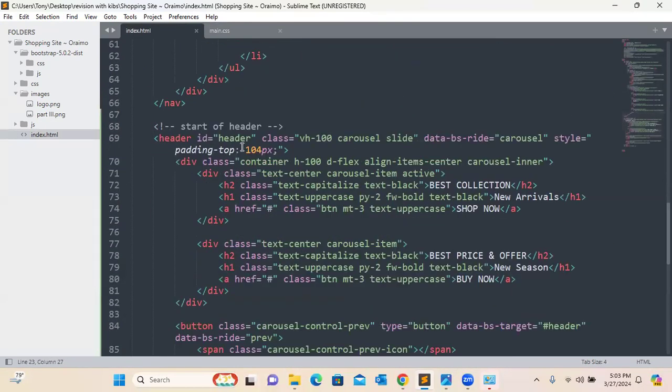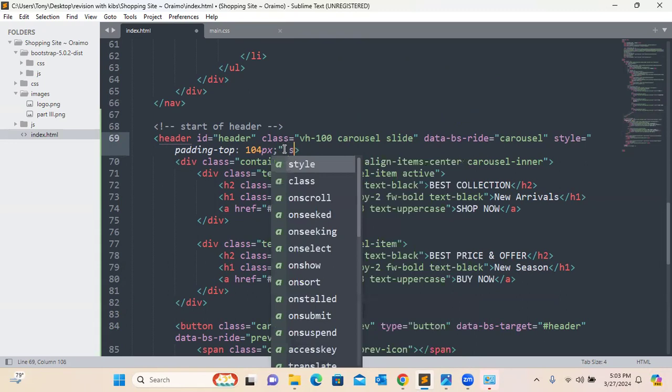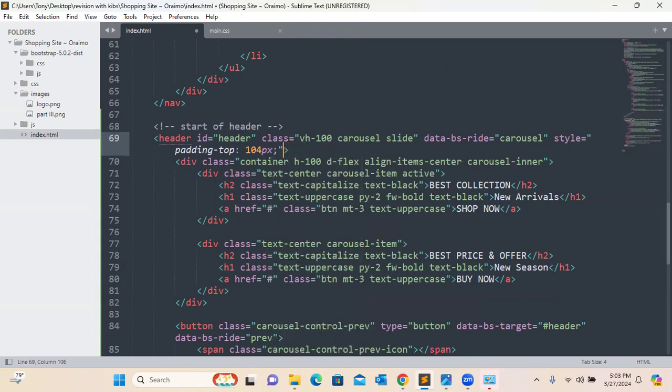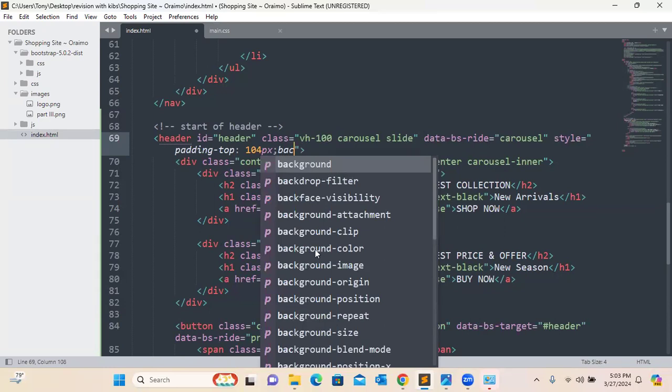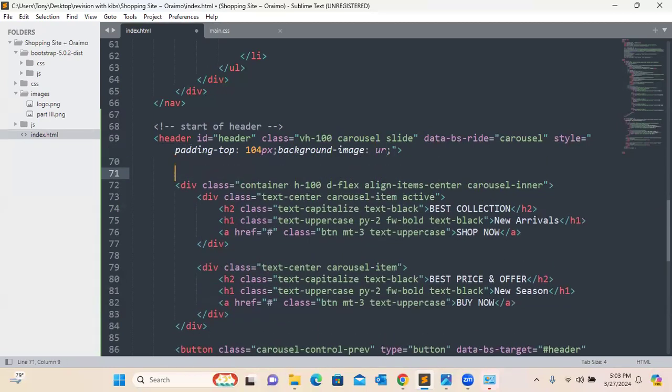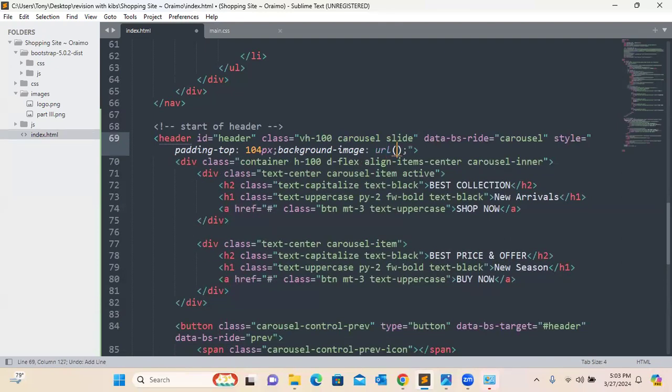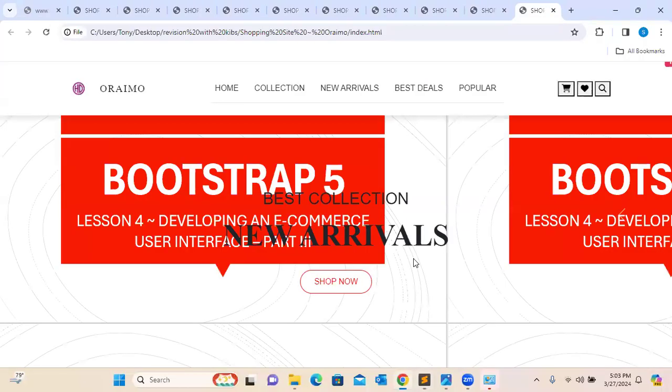So on the header, I want to attach a style. Okay, the style is already there. And we just have like the background image URL to bracket like that. Let me see what will happen. Okay, so we have this image appearing here.